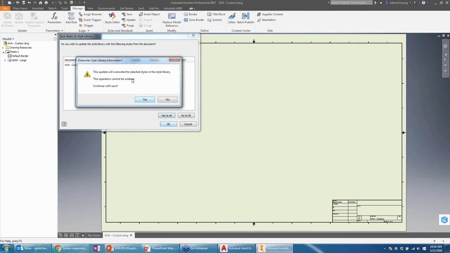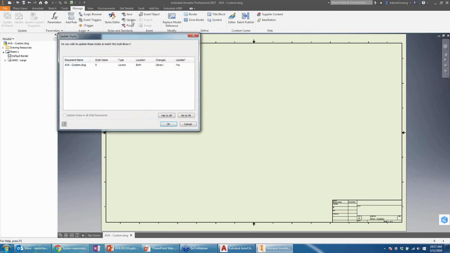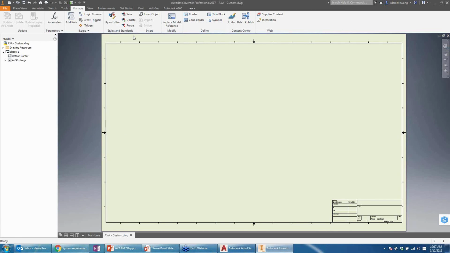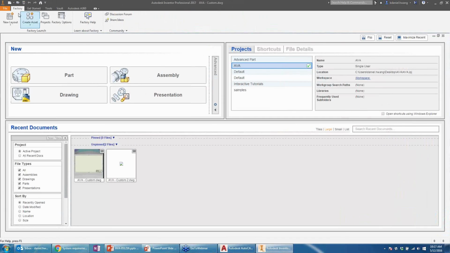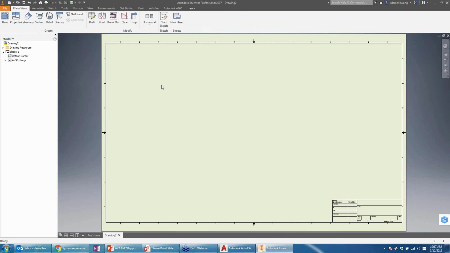it's going to let me update the style library. It's going to say it's going to overwrite a few things, but you can go ahead and click OK on that. It's not going to really affect much, right? And then the next step is to click Update. What this does is take anything that's in the library that's not in your template file, and make them congruent. So Yes to All again, and OK. And then by saving this file, exiting out, and starting a new drawing, you see that these dialog boxes all disappear, right?